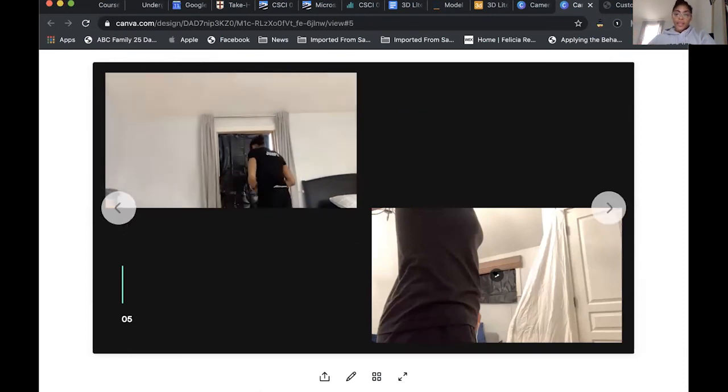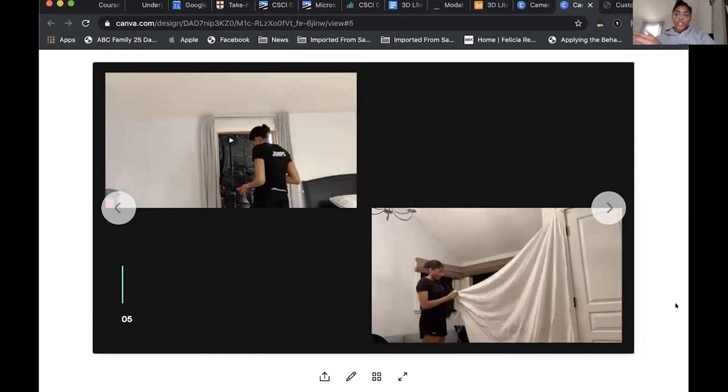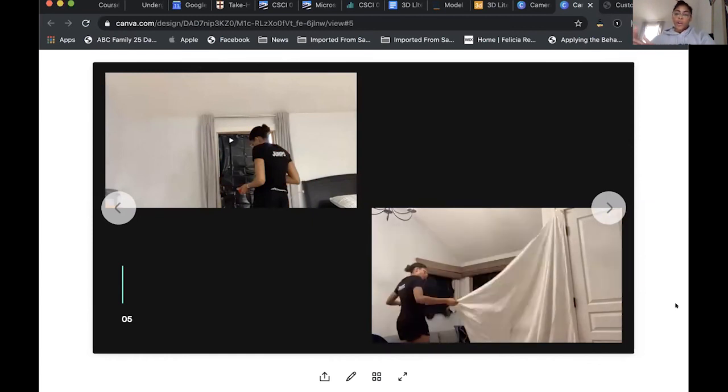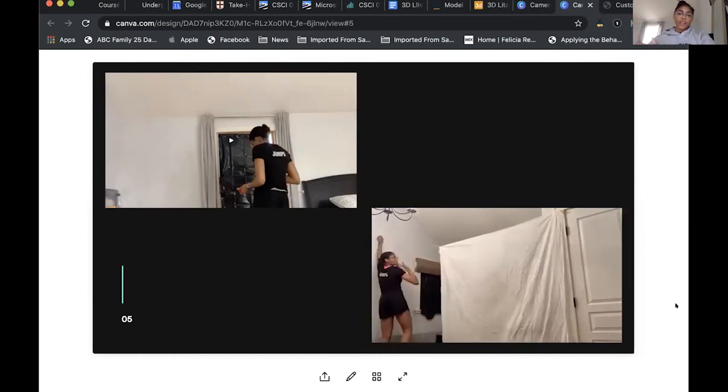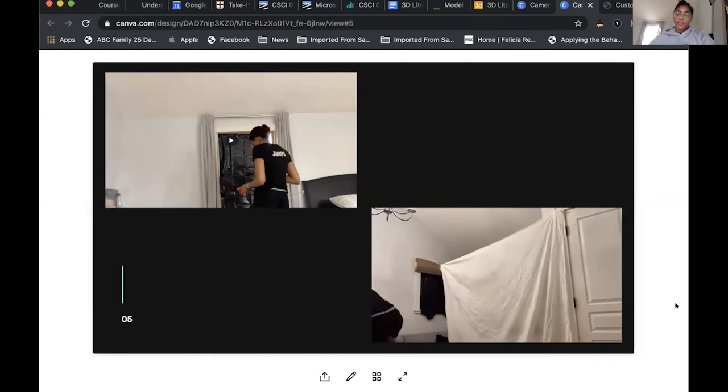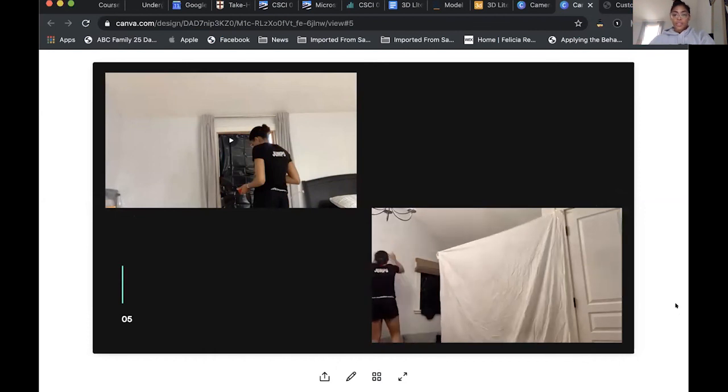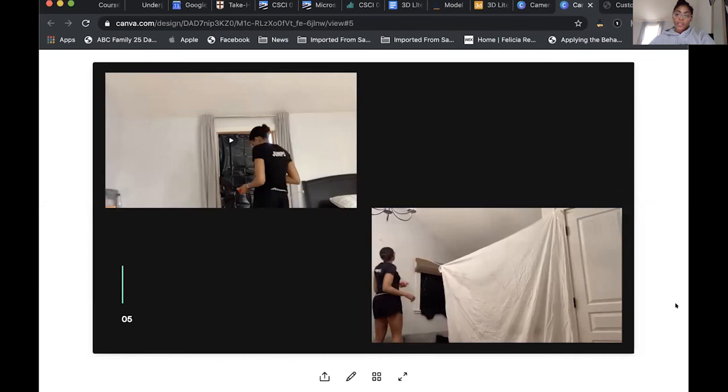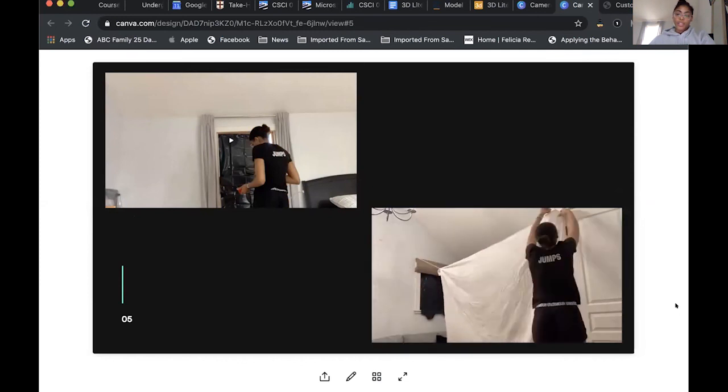And then in this, I'm hanging up the white sheet because I didn't really have a wall that was uncluttered to project this scene onto. So this is just me struggling a little bit with the white sheet.